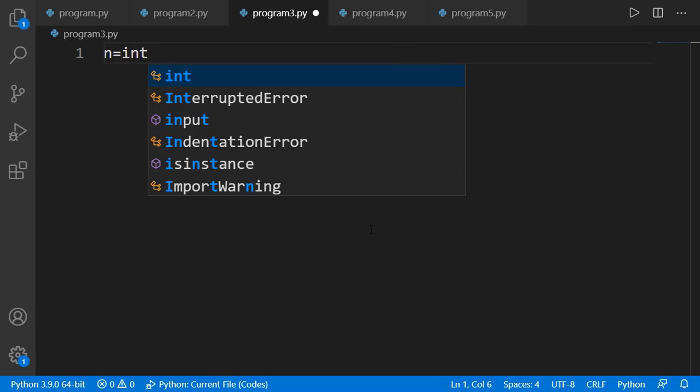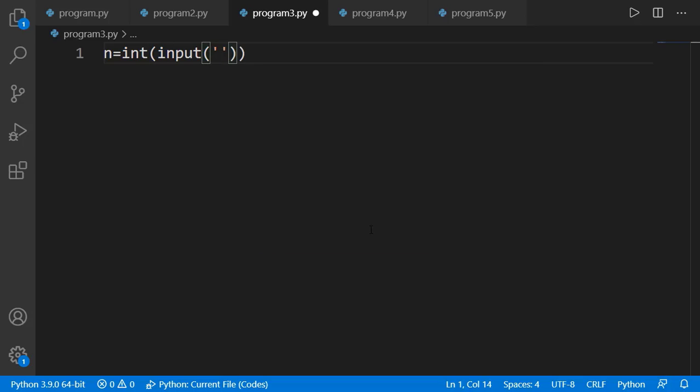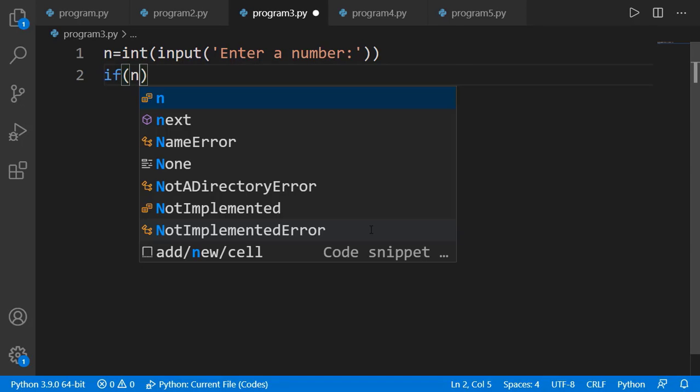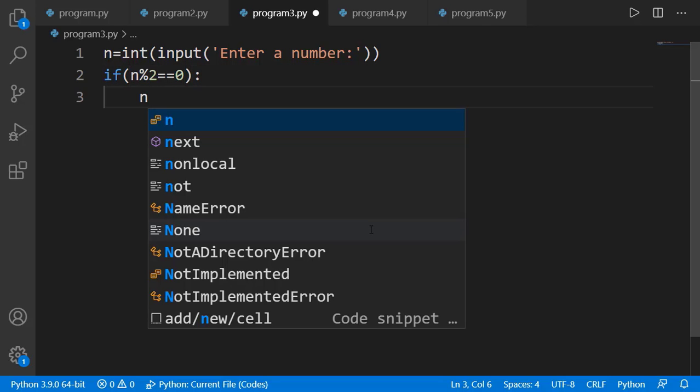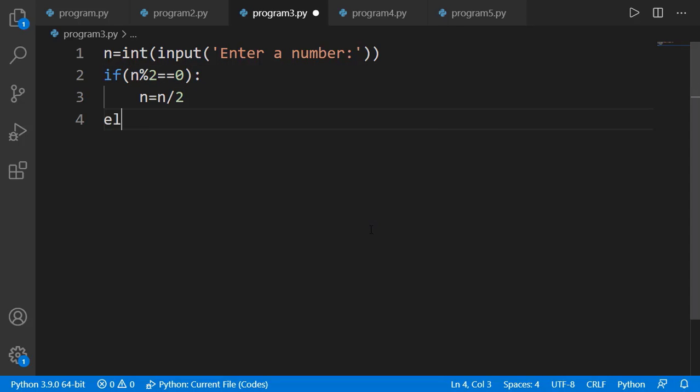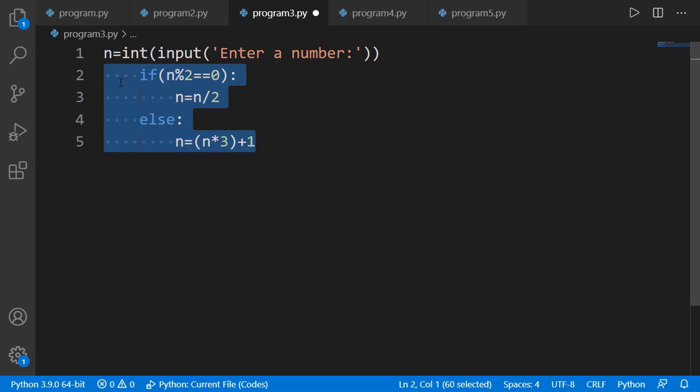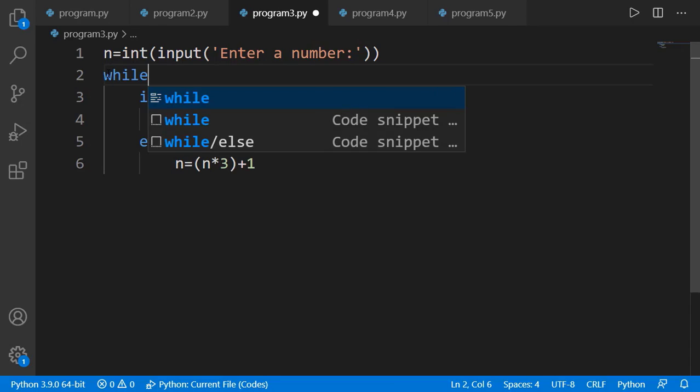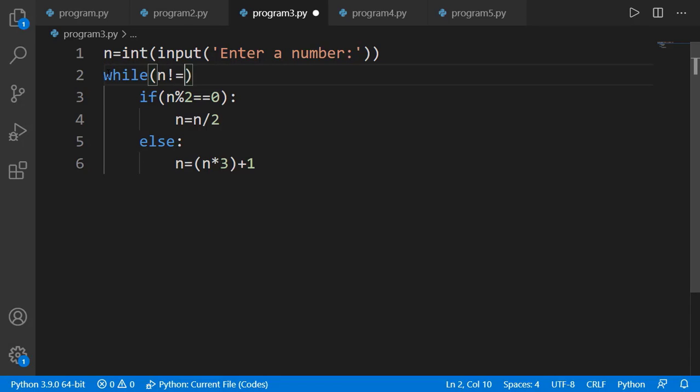Let's do that here. I'm taking the value from the user in variable n. Now if n is even, I will divide it by 2, and I'm storing the value in the same variable n. And else means n is odd, so I will multiply it with 3 and add 1. Now I have to repeat this process until n becomes 1. So I should make it the block of a while loop. And the condition should be that n is not equal to 1. So if n is not equal to 1, this process will continue.